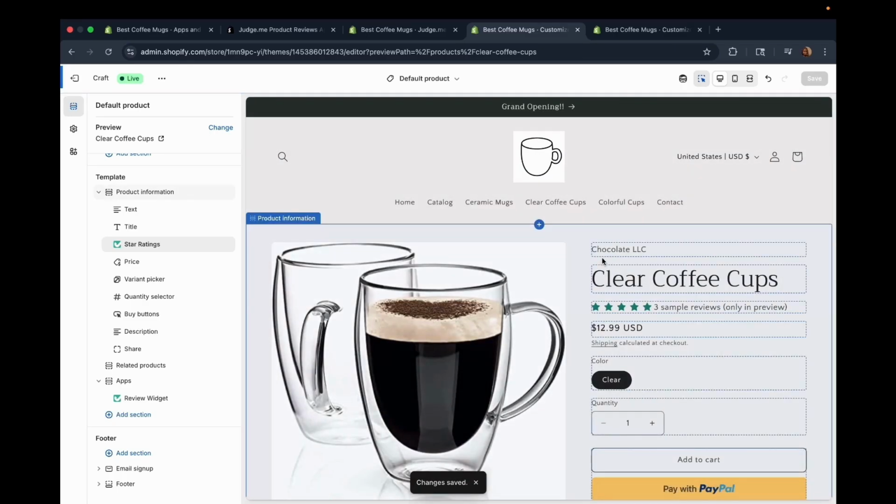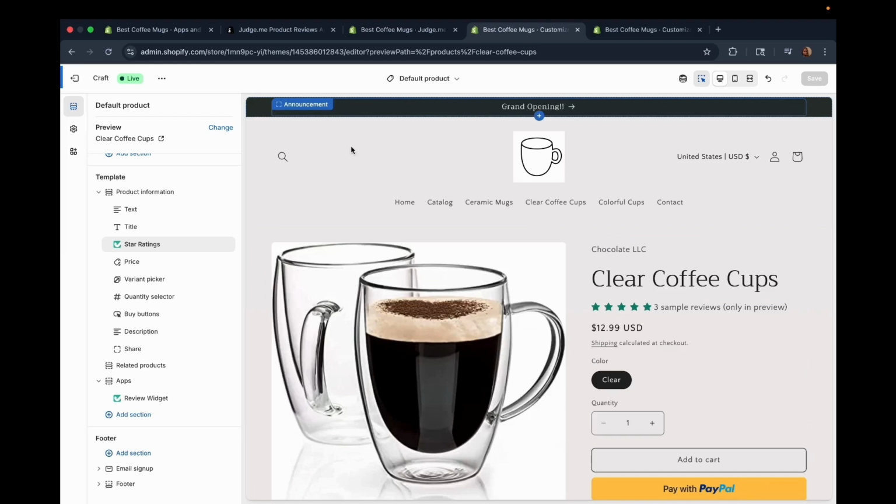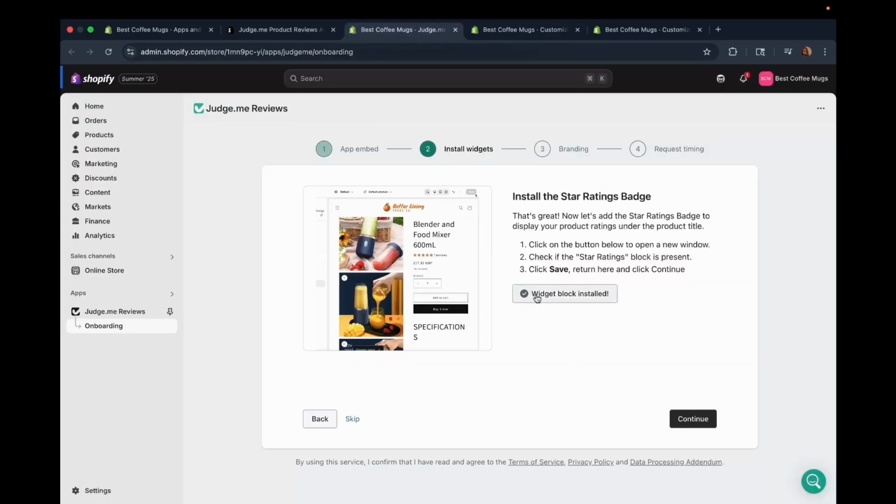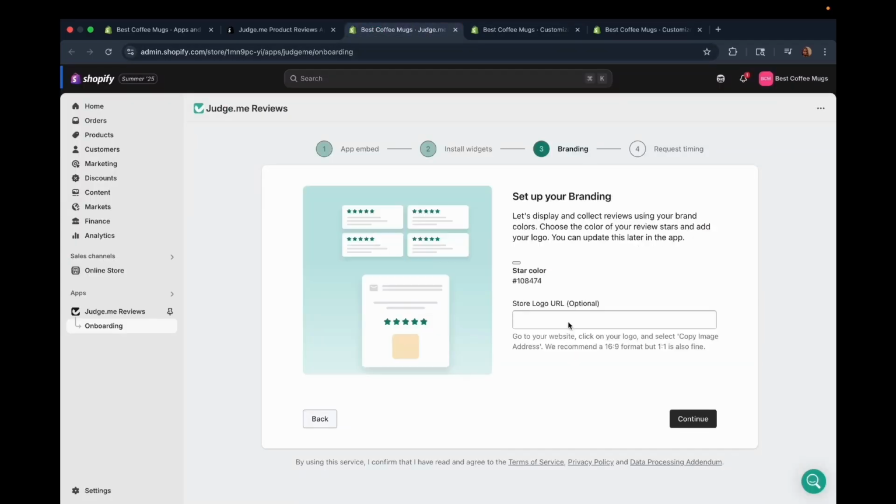So a little bit of summary of what we did so far. We first installed the Judge Me product review app in our store, and then we enabled the app in our store, and then after that we added the review widget, and then we added the star rating. So now let's go back, and now you can see our widget block has been installed and everything else has been installed. Now what we're going to do, we are going to start setting up our brand and customize the app based on our brand.